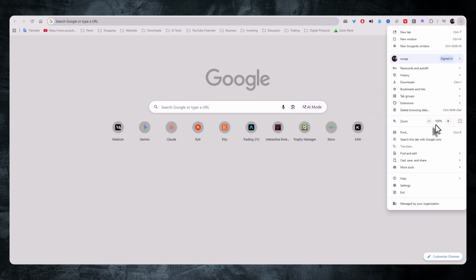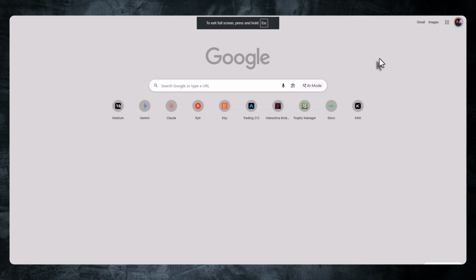Move your cursor down to where it says Zoom. Off to the far right side of the zoom line, right next to the plus and minus buttons, you will notice a small square box icon. Hover over that icon and click on it. Your browser window immediately expands to cover your entire display.